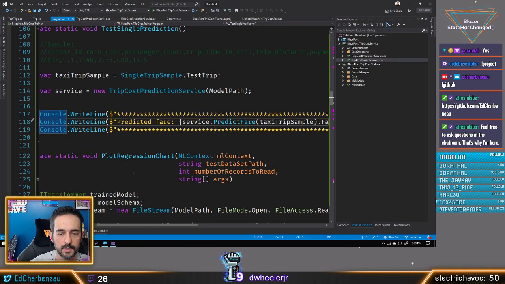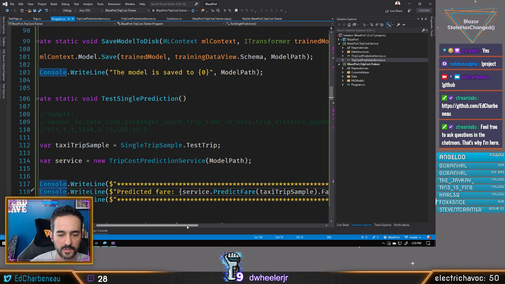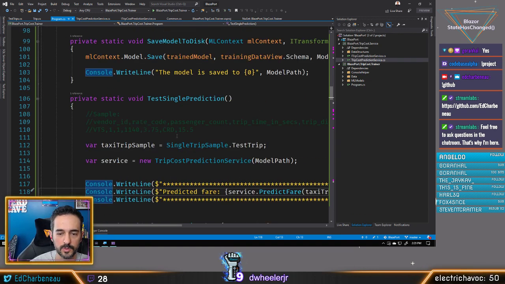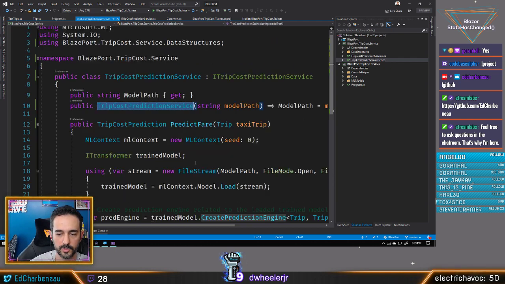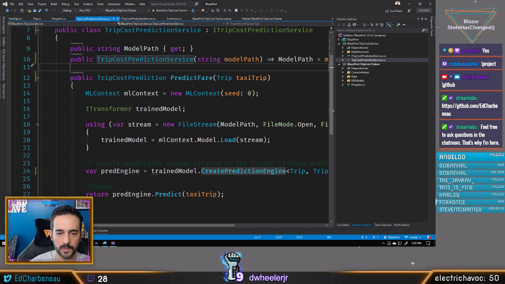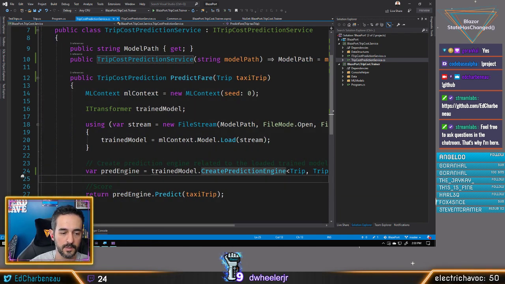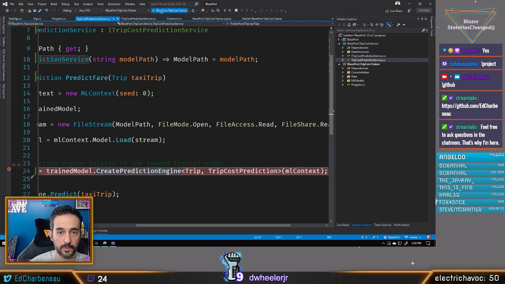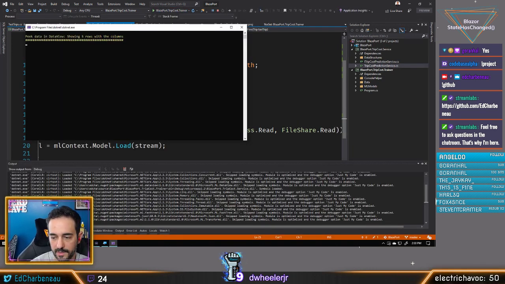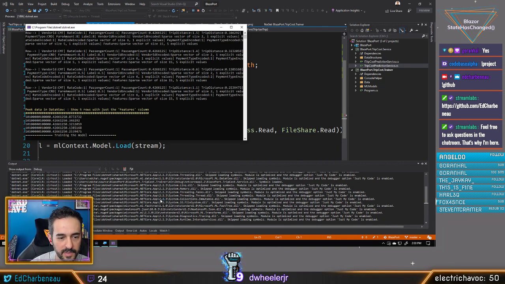Test a single prediction. So I should be able to create a test piece of data, and then my trip cost prediction service takes a model path, and then I load the model, and then my create prediction engine is failing, I think, is what is happening. Let's try breaking on that. If this doesn't work, I may give up for the day. It is getting late. We've been over half an hour now.